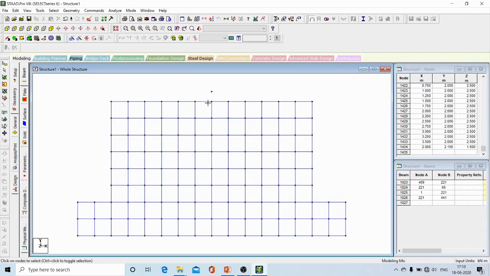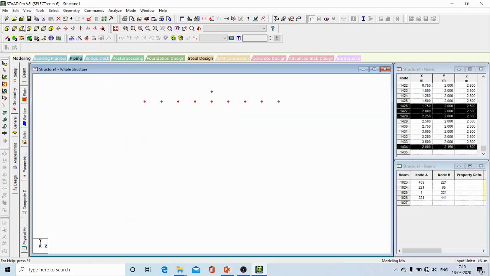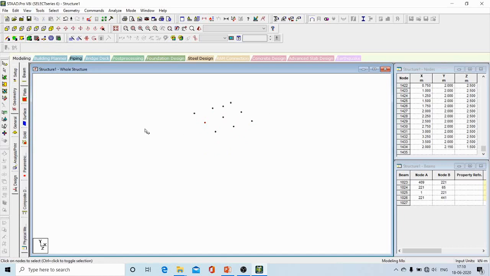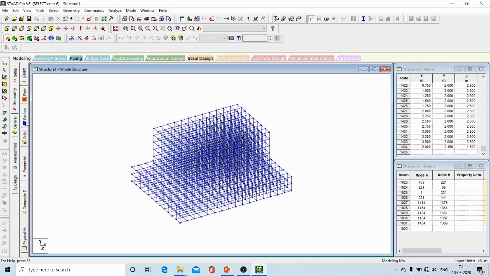I'll select the nodes below the machine CG. VV, left view. So nodes exactly below the machine CG are selected. Now I will draw rigid beams to connect the machine CG point with the foundation. As we all know that machines are rigidly connected to the foundations, so machine also moves along with the foundation when the force is applied on it. This is the whole structure.